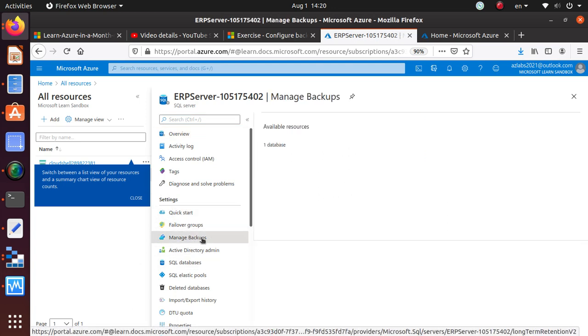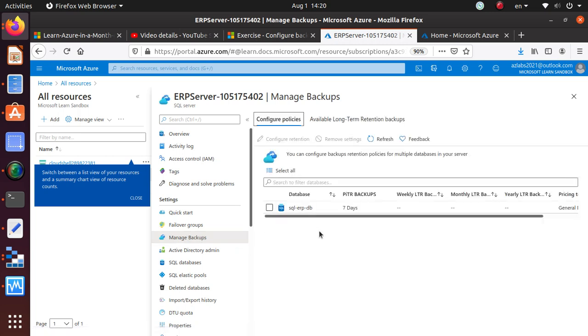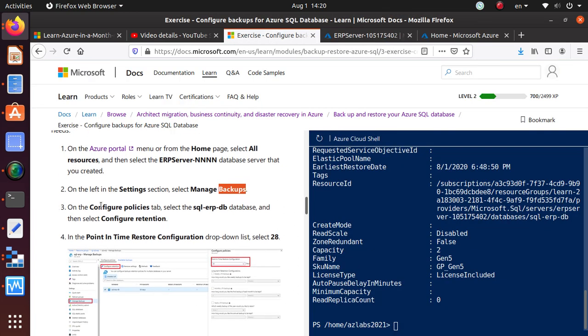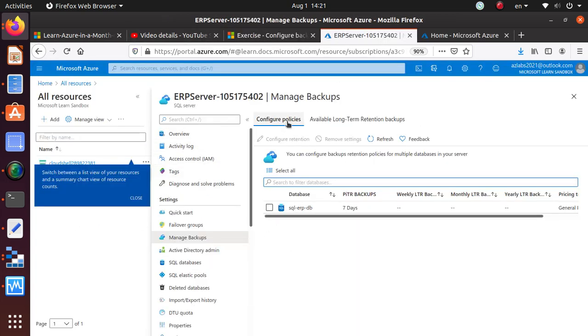So manage backup, we're just gonna click on it, and it looks like as we know that the default is 7 days backup. That's already enabled for us. Okay, it's a SQL server manage backups. It's already been set up for us. That's amazing, right? Now on the configure policies tab, select SQL ERP DB database, and then select configure retention. So let's see, configure policies. So select this one.